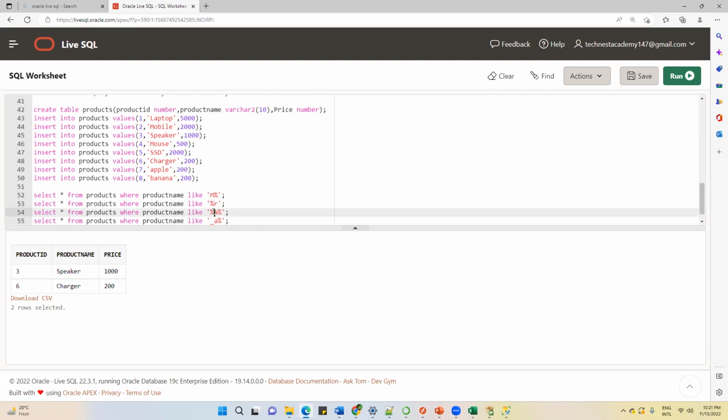Next condition: you have written percentage at the first place and percentage at the last. It means you're not bothered about anything else, you just want a to be present anywhere. Check the output. A is present anywhere in all these product names. Clear?